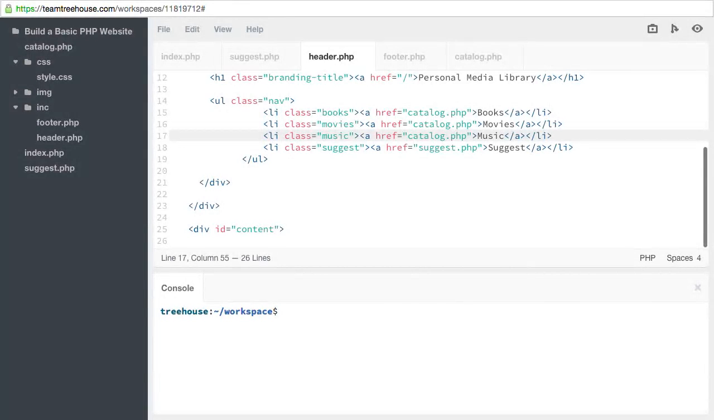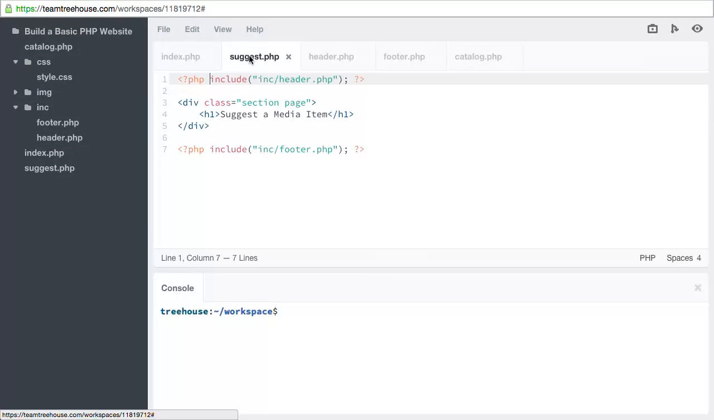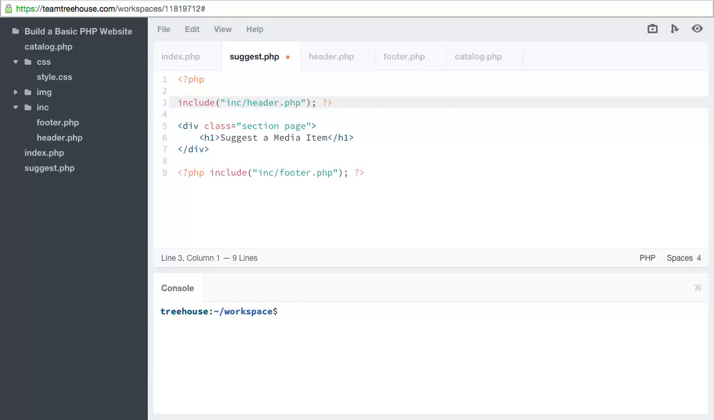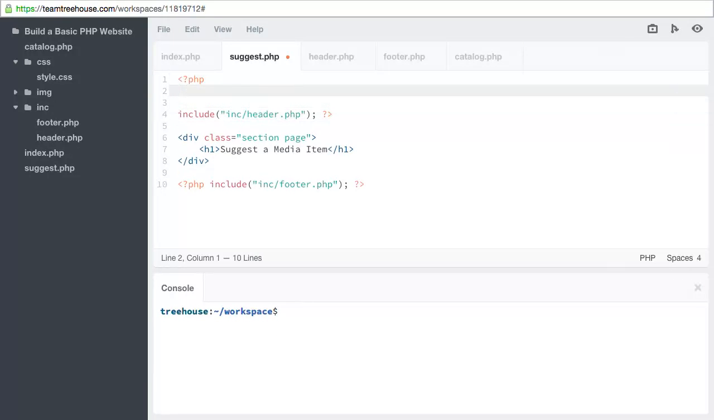Let's go back into the suggest.php file. Let's start by specifying the page title for the suggest page. Right before this line where we include the header, let's add a variable for page title.